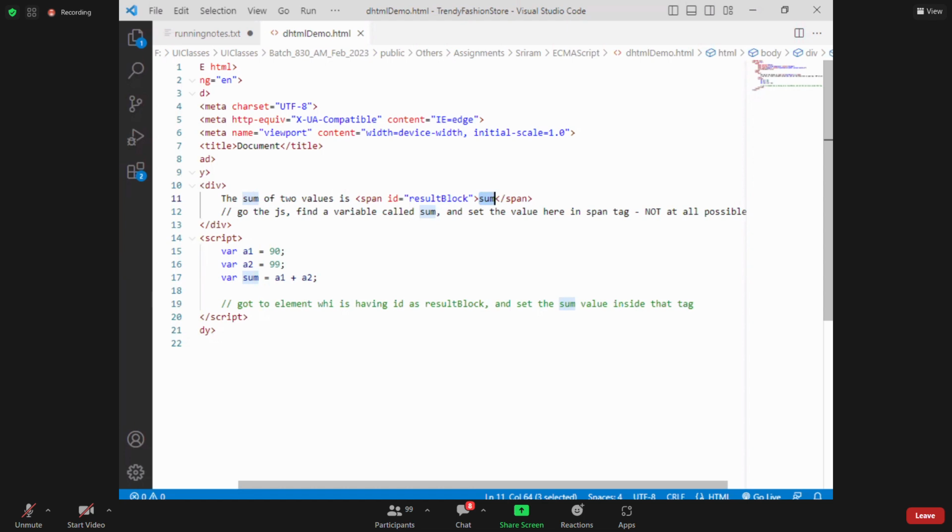So the very first thing is you need to know about two predefined objects.